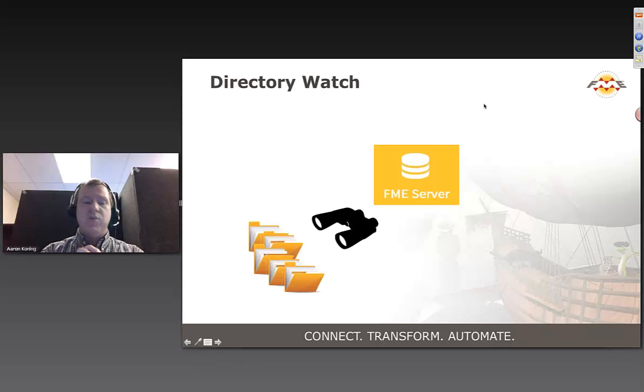A new event for this release, a new publisher, I should say, is the Directory Watch Publisher. And what does it do? It watches a directory. When there are changes, new files, deleted files, or updates to files, a notification is sent to FME Server. From there you can do whatever you want.